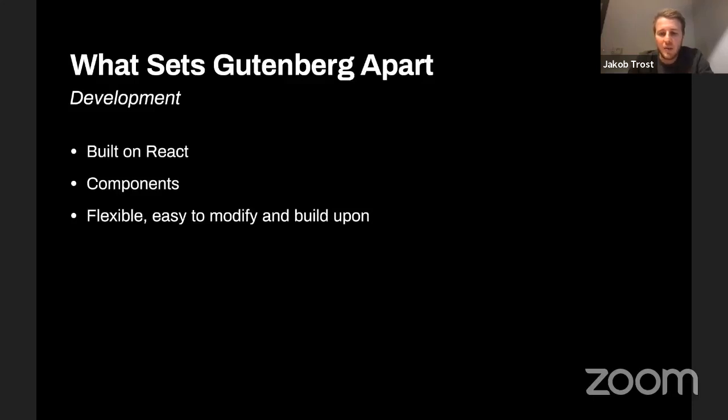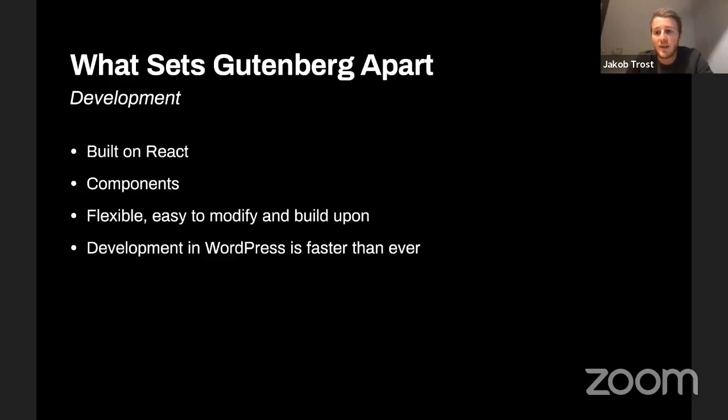So WordPress development has never been faster than it is right now. Just to give you an example, the other day, a colleague came to me and told us, we need a max width setting on this custom block and on this core block. That was really easy to implement.